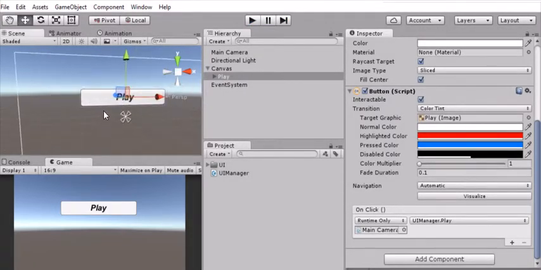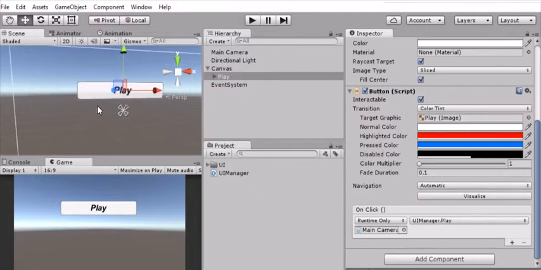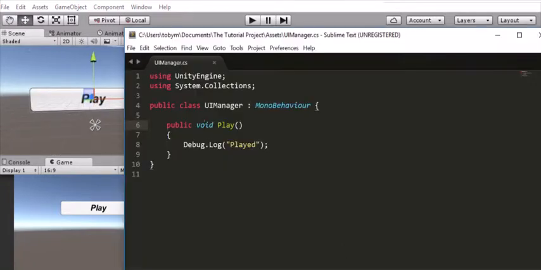Alright, so that's that. But that doesn't really do anything still. It's doing something, but it's not doing what we want. So I'll show you two ways. I'll show you how to load another canvas and also how to load another level.